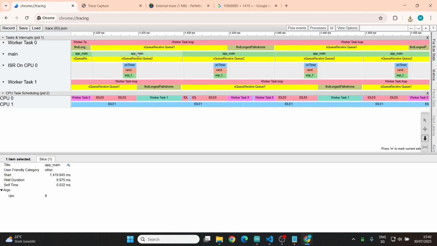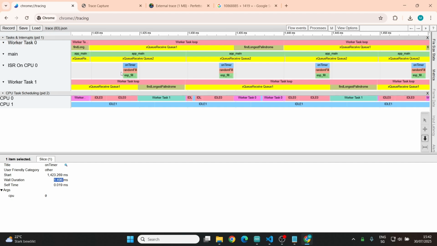So again, I see my main application loop. That's on the main task. I see the two worker tasks that are spun up here. That's the main worker task loop, each one on each core taking about 20 milliseconds, waiting for most of the time for the messages on Q1, and then running find longest palindrome. And I see here the interrupt routine, which is executed on CPU 0. I see that it takes about 1.4, 1.5 milliseconds each time.